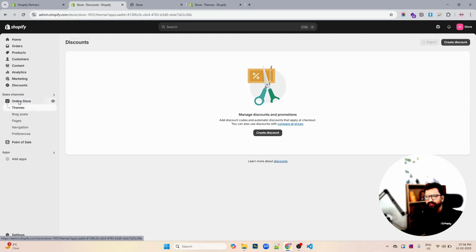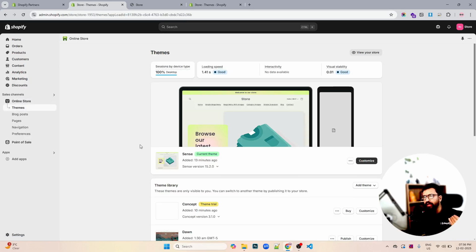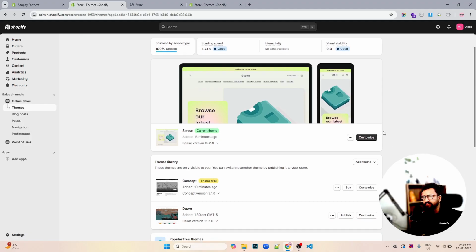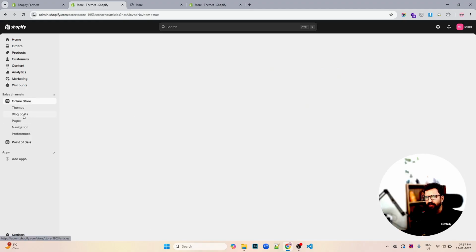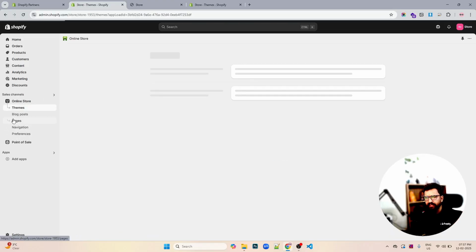Then comes the online store. In the online store, we keep track of the look and feel of the website. This part is what is in front of the customer's view, so we can customize things over here. Then again, blog posts are the same as the one which we have over here, so we can skip this.